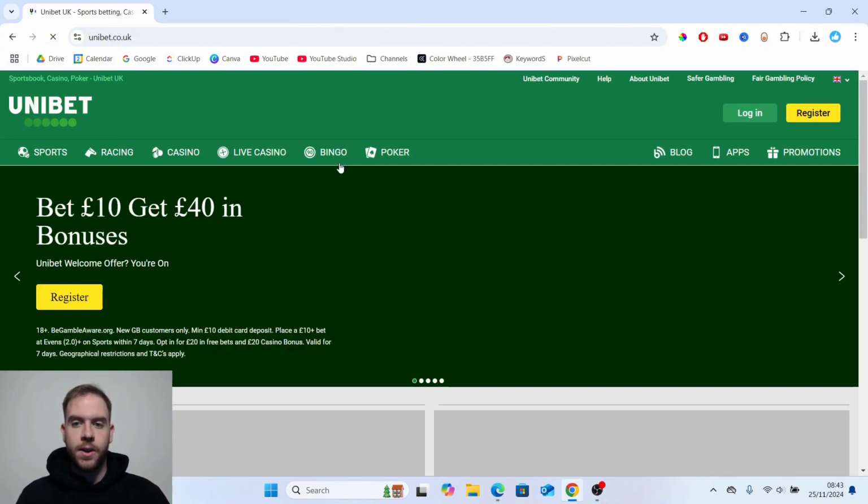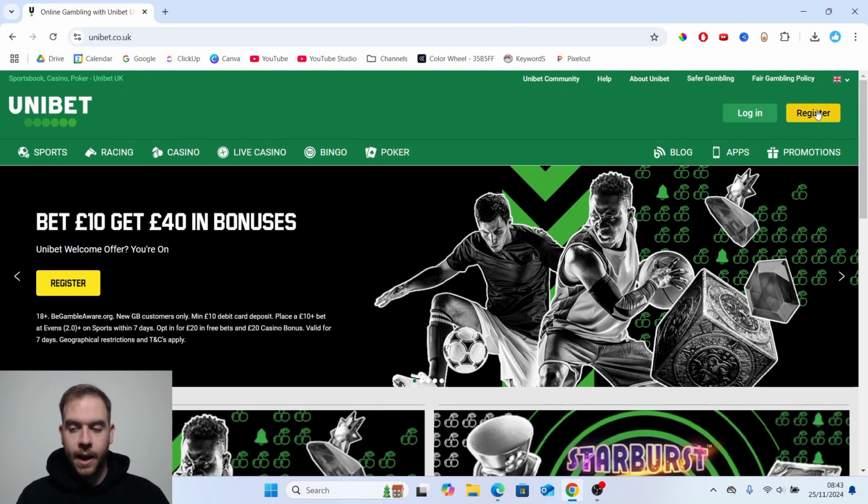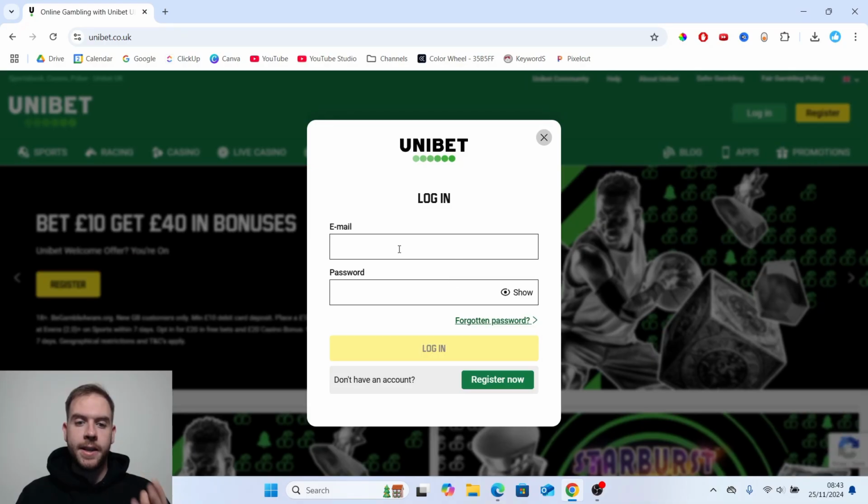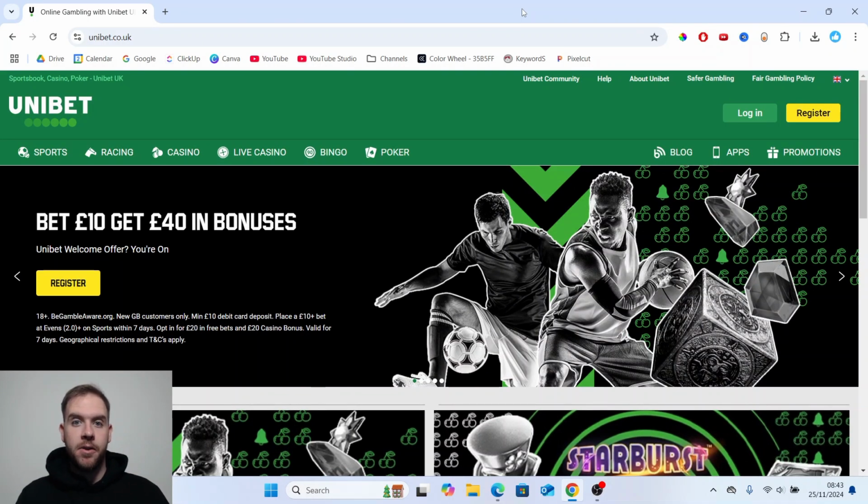From there, if you do not have an account, you can go to this button on the right hand side, the register button, or if you do have an account, go to login and you can type in your email and password and actually start playing on UniBet.